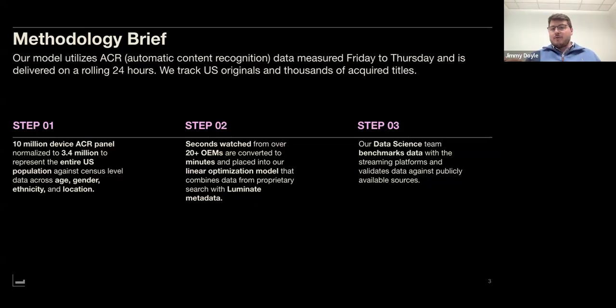We take the data from those 3.4 million TVs and then we model it to represent viewership across the entire United States. So when you're seeing the data in the system, when something has 1 billion minutes watched, that's going to be minutes watched across the entire United States, what we're modeling there.